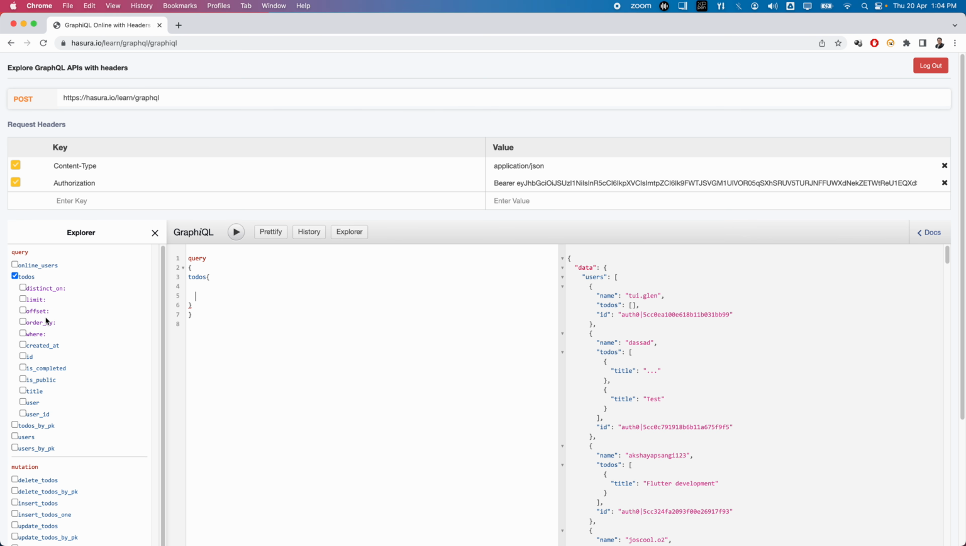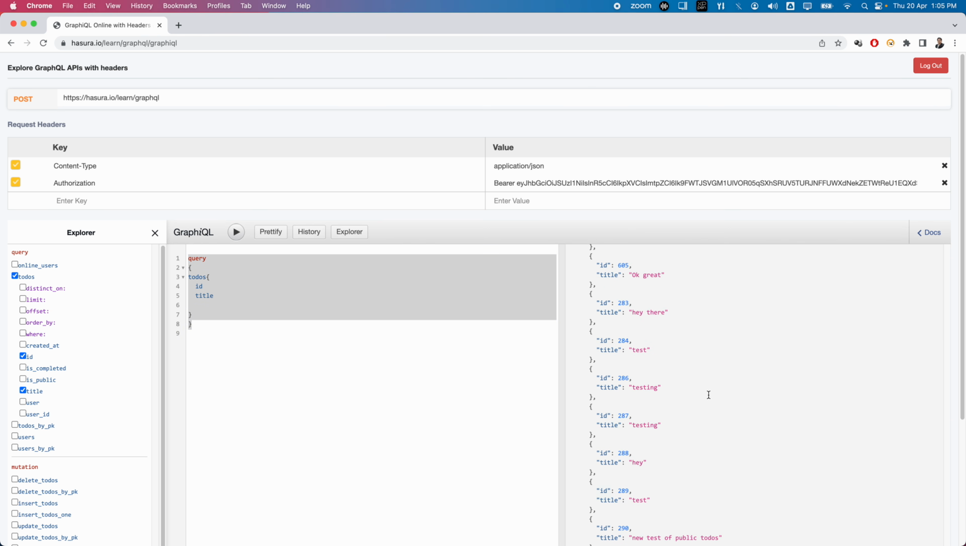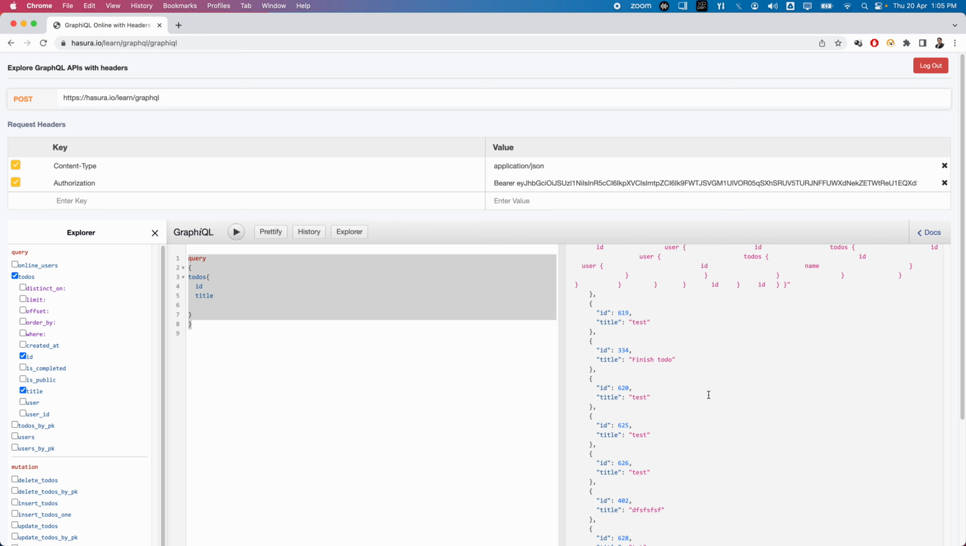I want to capture all the to-dos. Every to-do has an ID and a title. So from every to-do I want to capture the ID and the name. When I execute this, name is not there, so we need to capture the title. Title is there. So from all the to-dos, I want to capture only the ID and the title. If I execute this GraphQL query, it will return the ID and title of all the to-dos. There are so many to-dos, and for every to-do it captured the ID and title.